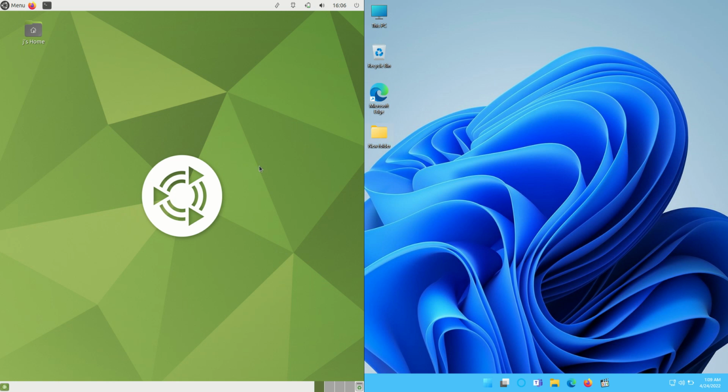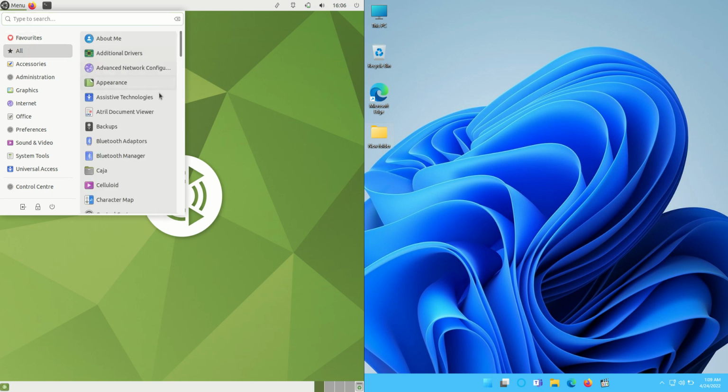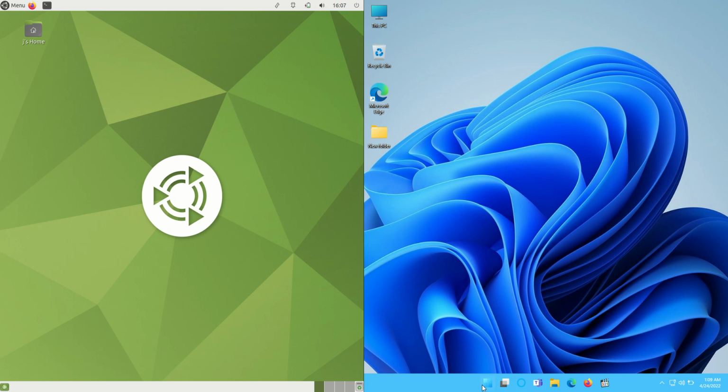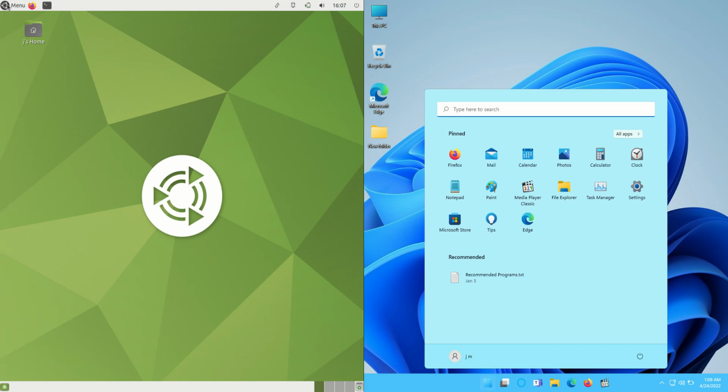Good day, YouTube. Today I'm doing just a bit of a quick fun RAM comparison video between Ubuntu Mate Edition on the left-hand side here, so version 22.04, versus Windows 11 latest release on the right-hand side here, so both obviously the latest releases here.